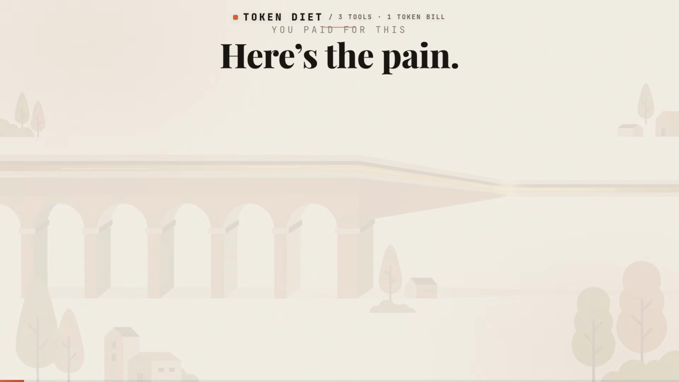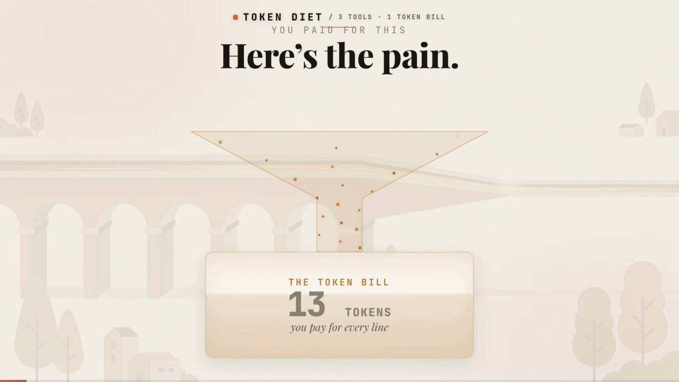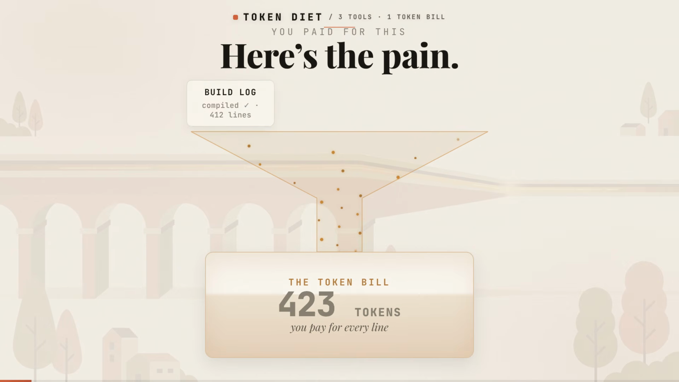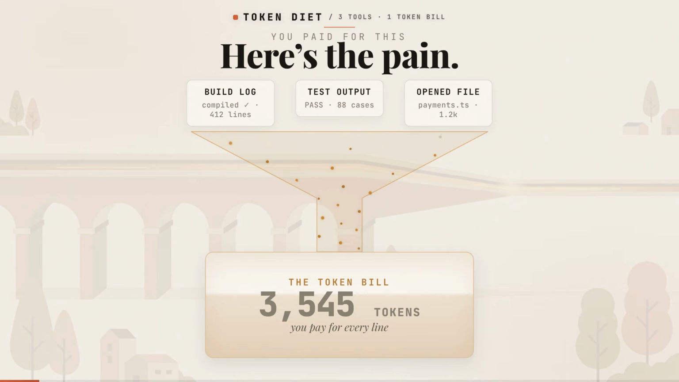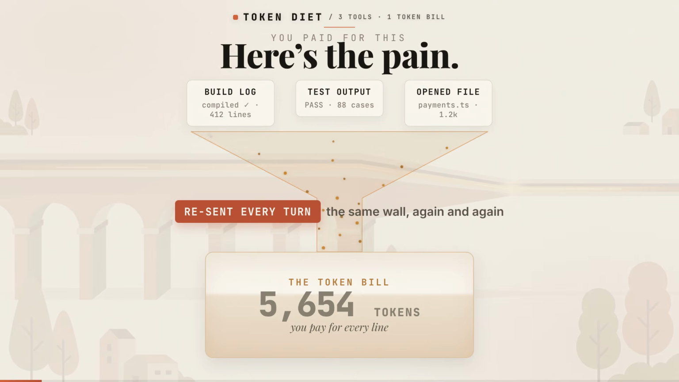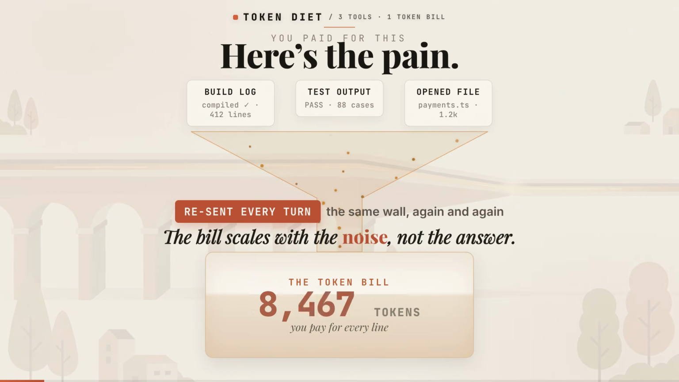Here's the pain. Every time your coding agent runs a tool, it dumps the whole result back into the conversation. The build log, the test output, the file it just opened. You pay for every line. And in a long session, the agent resends that wall on every single turn. The bill scales with the noise, not with the answer.